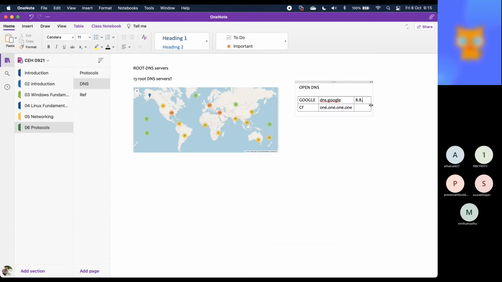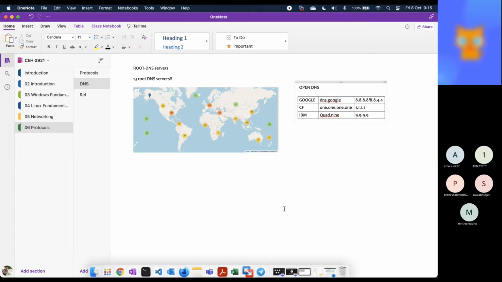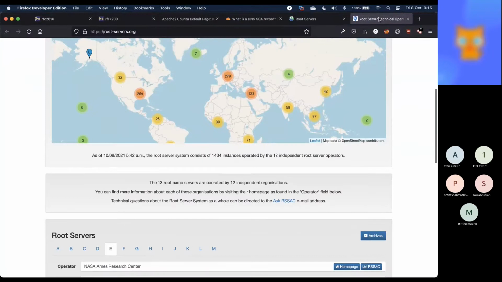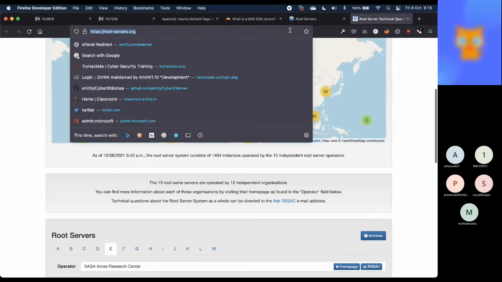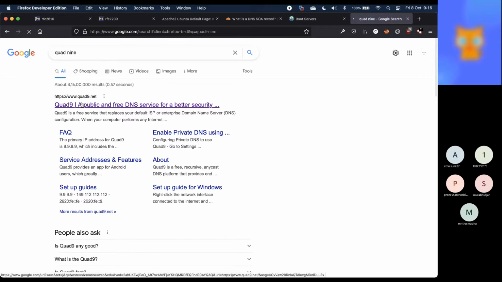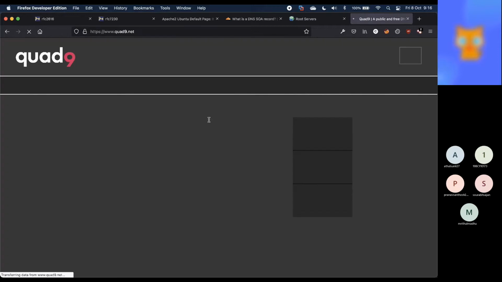So it's going to be quad 8 and 8.8.4.4. Cloudflare owns quad 1. And you got IBM, I guess. It's quad 9, 9.9.9.9. I guess so. IBM or something else. Let's check it out. So we'll do quad 9. Yeah, it's quad9.net. My mistake. Okay.